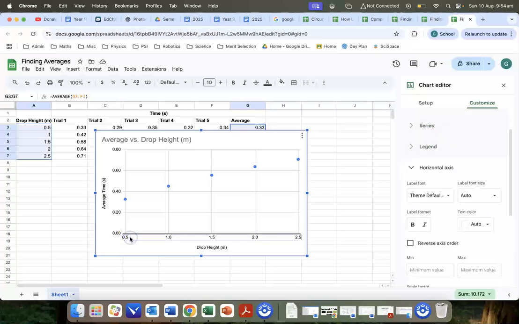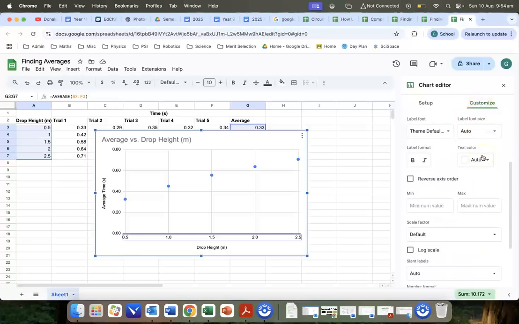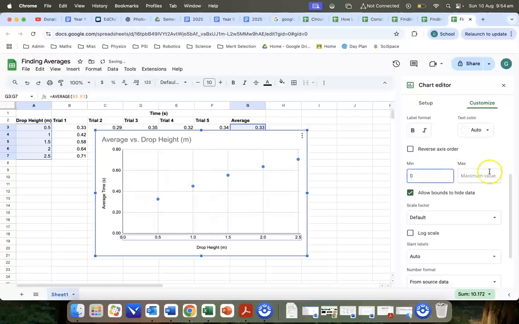So the way we can do that is we can actually click on the horizontal axis, and then over here, on this bar on the side where it says customize, this is where we can change things. So the one we want here is where it says min and max value. So I want it to start from 0 and go all the way up to, I don't know, 3 or something like that. Then we can see all of our different points. It starts from 0 like it should, so that's looking pretty good.